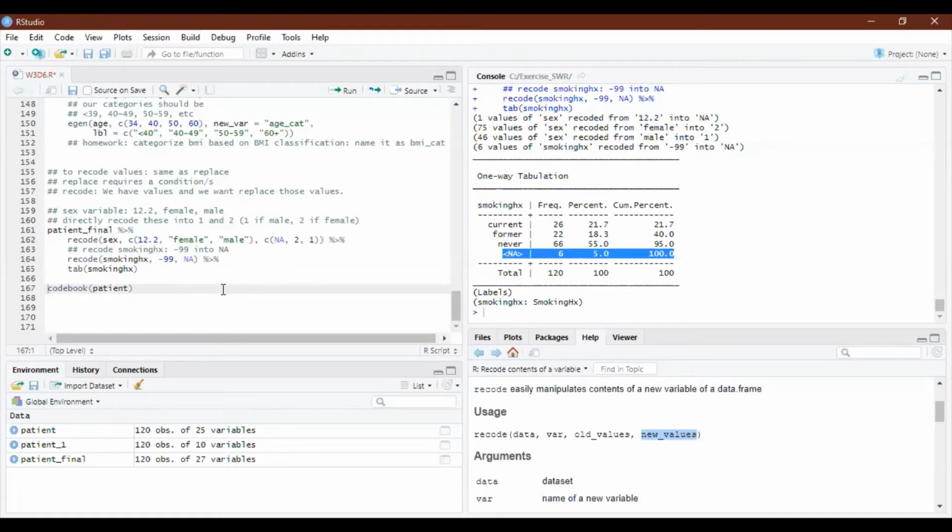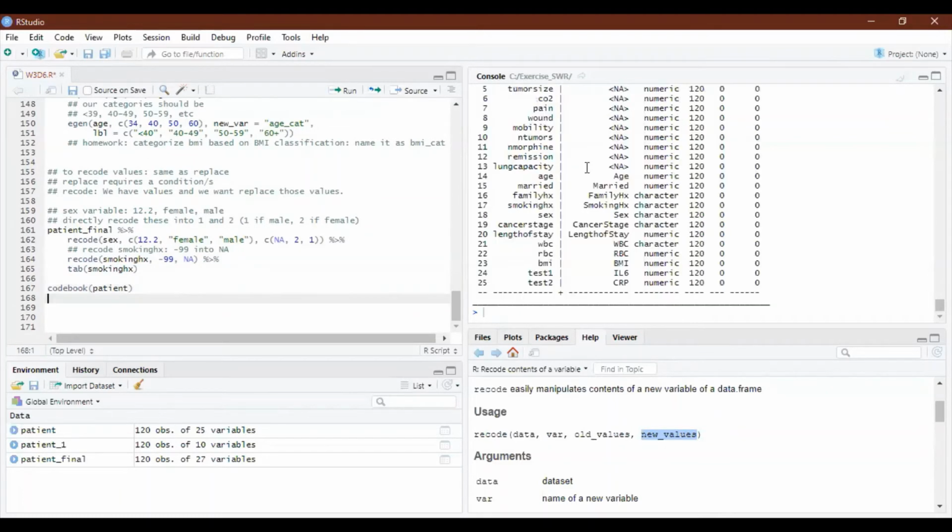So this is how you use the recode function in R. Do you get it? Any questions at this point? If you are satisfied with your result, then you just delete it. But let's make another example with a numerical variable.